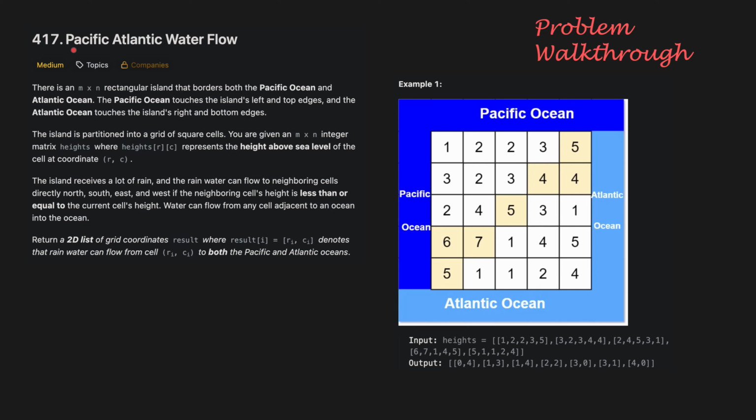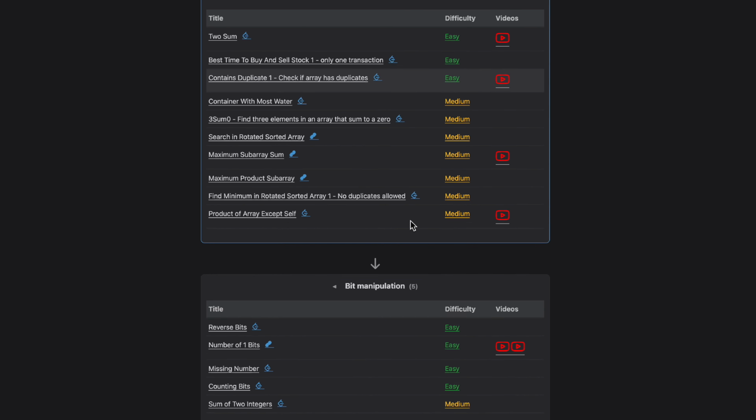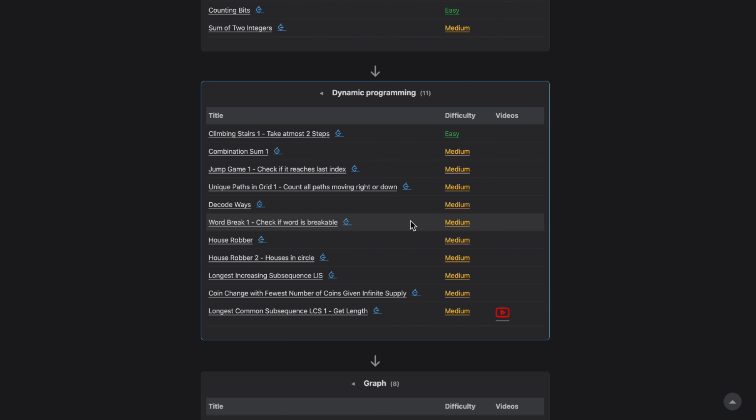Hello everyone, welcome back. Let's talk about another medium problem on Leetcode today. Pacific Atlantic Water Flow, Leetcode 417. By the way, this is one of the final problems in our Blind 75 journey.